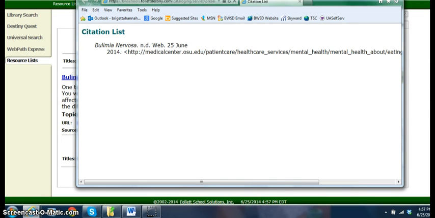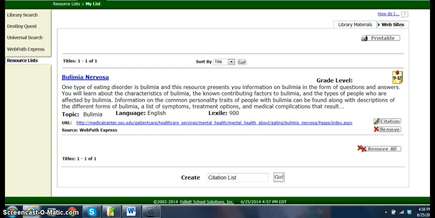When you hit go, you get the citation that you can copy and paste into your works cited. No URL is needed. That's just for link purposes. In the MLA format, you just take it down to the date of access. I like that. It's a good feature.